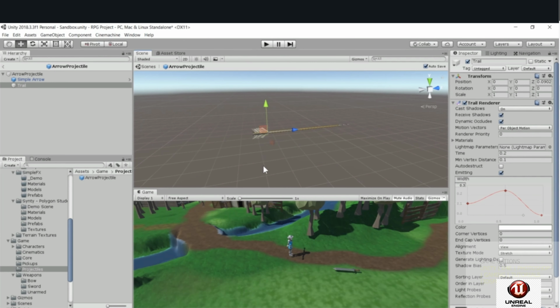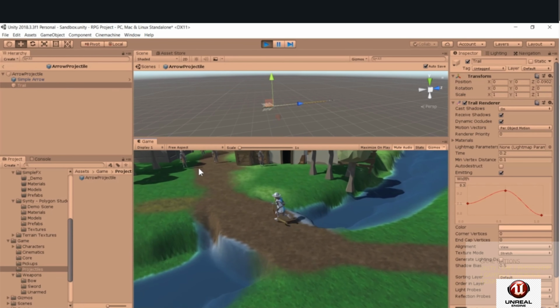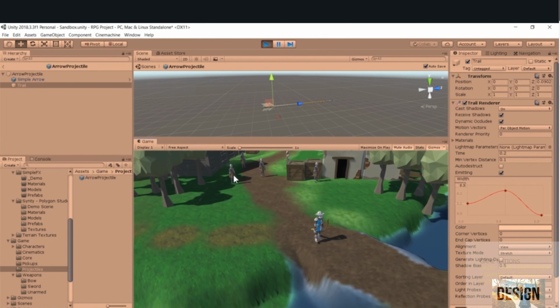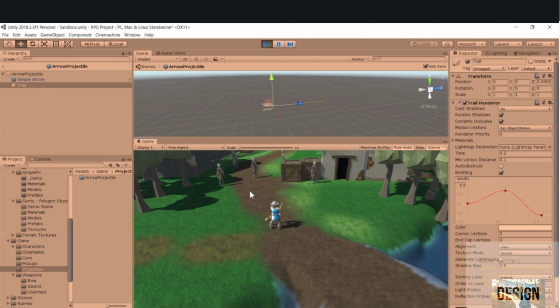But now when we go back into the game and click on play, let's see if this has worked. Run over to my enemies. I might move an enemy so I don't have to run so far. And click, shoot, and boom! You can see this trail's coming out the back of my arrow, which is really cool.